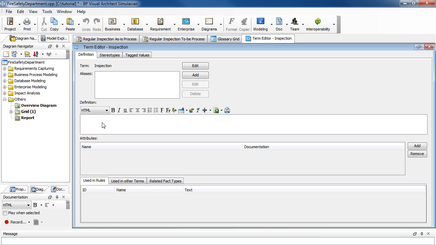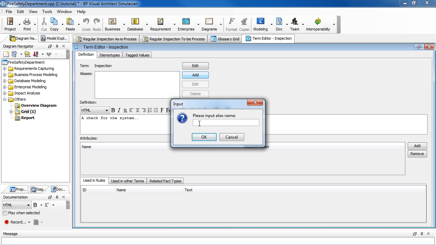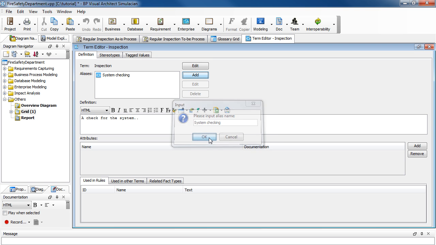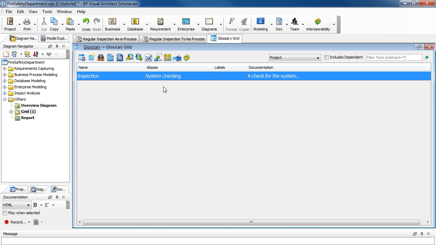Then for definition, I'm just going to put in a check for the system. Okay, and let's add an alias as well. And we'll put in system checking, and then click OK. Now just click the cross button here, and there. Now with this alias, whenever I talk about inspection, they're basically the same thing.